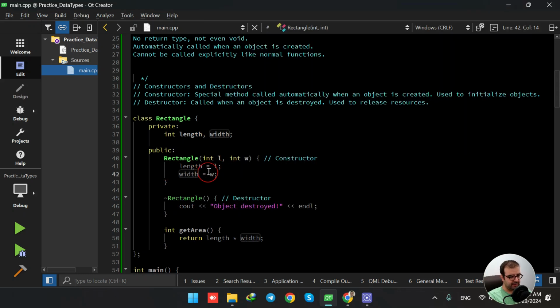Here, this constructor is getting two values. It is taking two integers, called L and W. Then these L and W are set to length and width respectively, which are private members of this class. And finally, we have one getArea function that returns the area by multiplying length and width, which are set using this constructor and accessed as these two private variables.